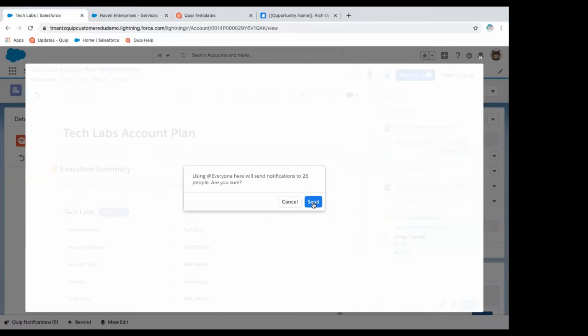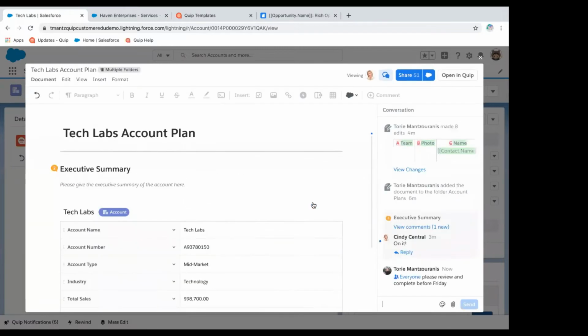Because this is kind of like a reply all to a massive spreadsheet, or sorry, to a massive distribution list. So just keep that in mind. We want to make sure folks are doing what they want to be doing. But now anyone who goes to this document, they got this notification, and now everyone can see here, okay, it's understood this needs to be reviewed by Friday, and they can come in, they can do reactions, etc.